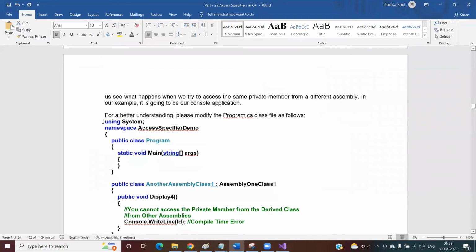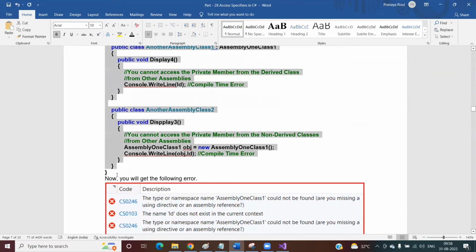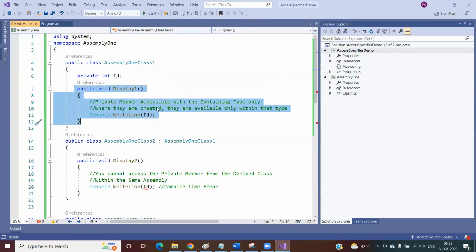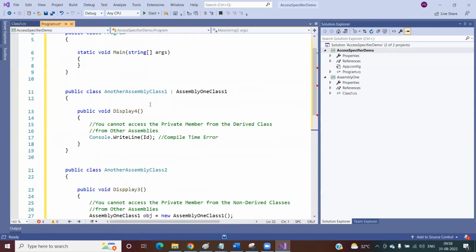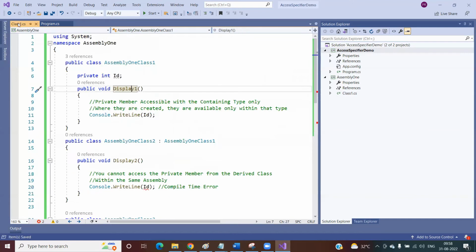Now if you look at the other examples, what I'm trying to do now is access this class from a different assembly. From a different assembly means this assembly is your class library project, and I want to access the classes created inside this class library project, that is inside assembly one, from a different assembly like access specifier demo. Then what will happen?